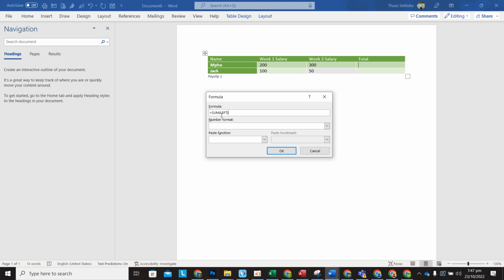So if you say SUM(LEFT), for an example, it's basically going to add all the things that are on the left side of this column of ours. If, for example, the total was this side and week one and week two were that side, we say SUM, then we write RIGHT in here, which is the position. So equals SUM(LEFT), that is very much correct.